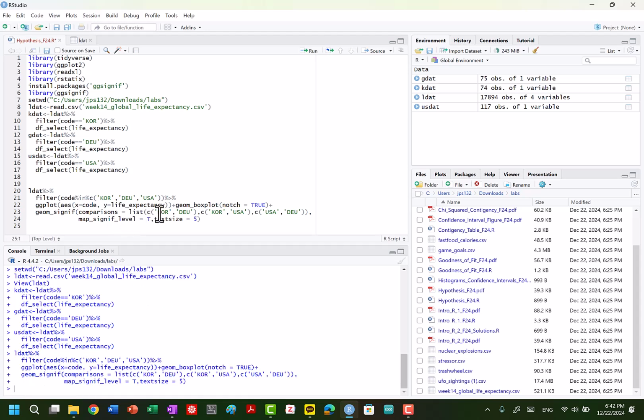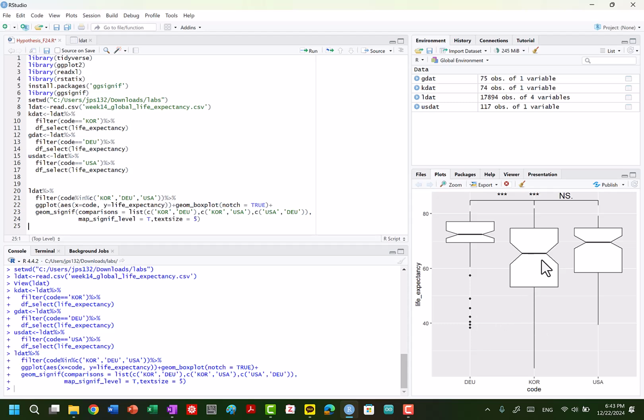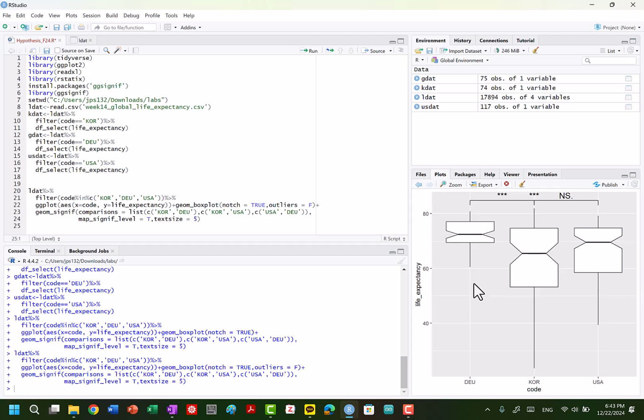So when I do, nice, I have a nice little plot. This and this are statistically significant. This and this are statistically significant, and this is not. And that looks to be nice. There we go. If we wanted to, we can also say geom_boxplot, and we can say outliers equals false, if we want to get rid of those outliers. But we can see here, they just match. But again, we'll get into significance later.